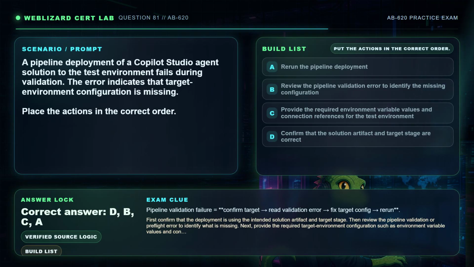First, confirm that the deployment is using the intended solution artifact and target stage. Then, review the pipeline validation or pre-flight error to identify what is missing. Next, provide the required target environment configuration, such as environment variable values and connection references. Finally, rerun the pipeline after the configuration issue is corrected. Exam clue: pipeline validation failure means confirmed target. Read validation error, fix target config, rerun.